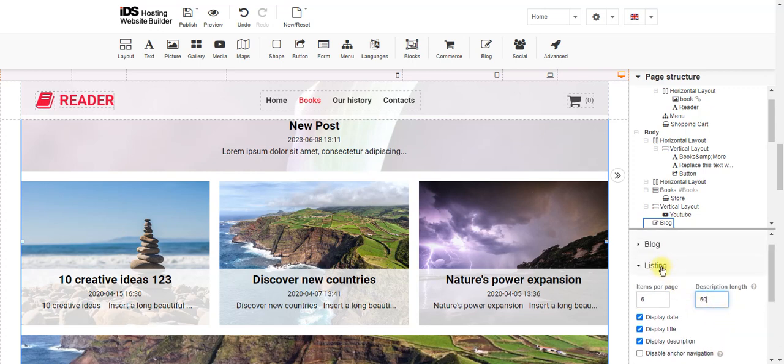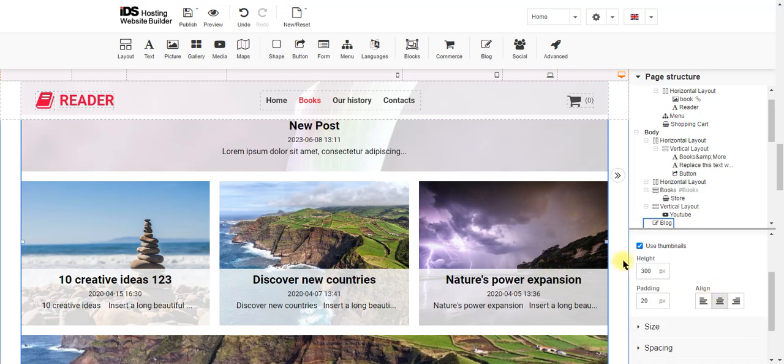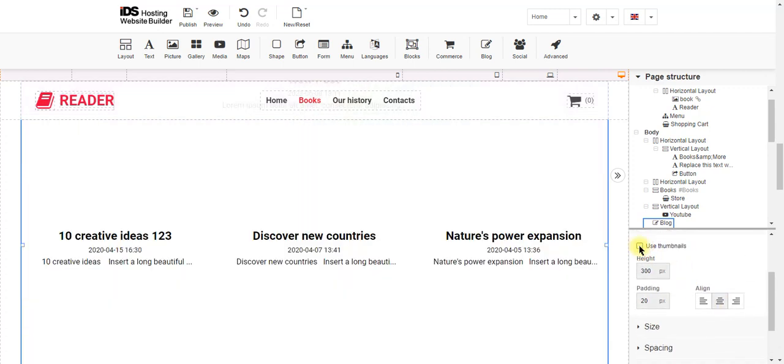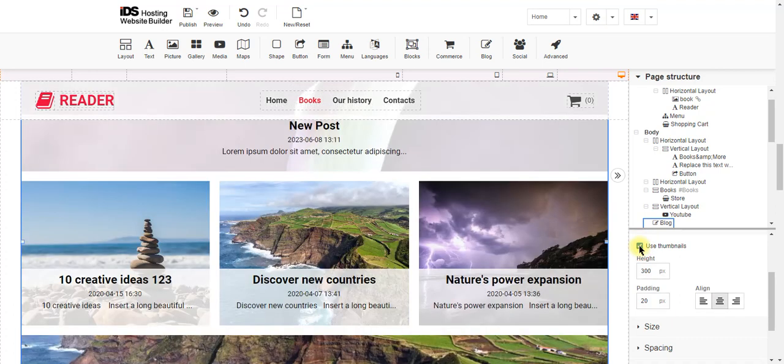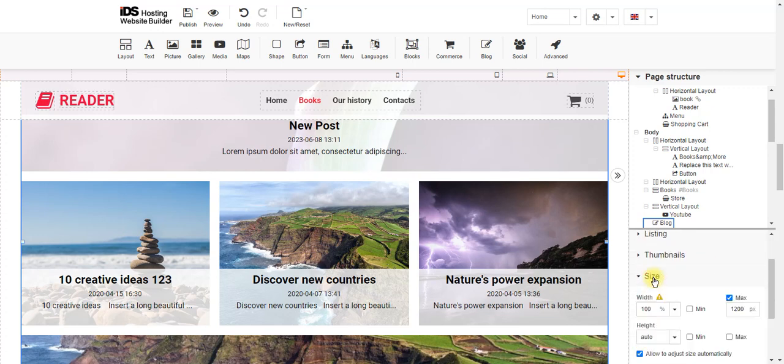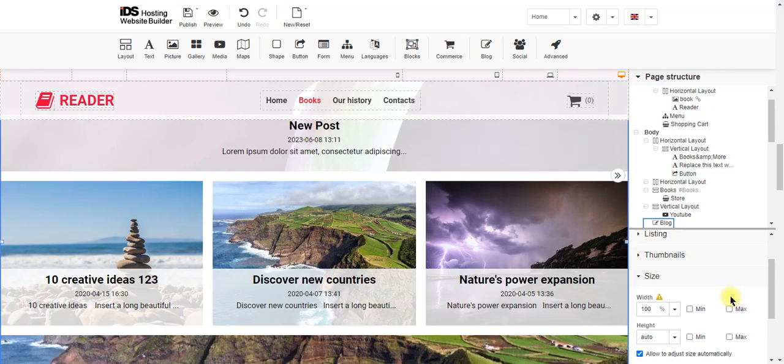Okay, so that's listing there, and then thumbnails. These are your thumbnails. So the size of your thumbnails and the padding. Padding is the distance between, and you can align them as well. And use thumbnails. So if you don't want to use thumbnails, and well, there we are. If you ever want to do that, then so be it. All right, and then we've now come to the size. As I said, this size is for the entire block.